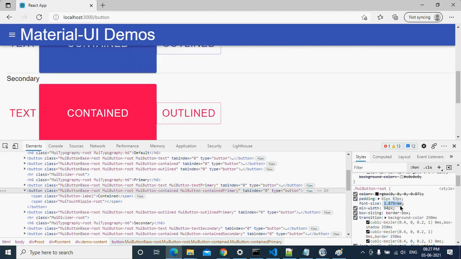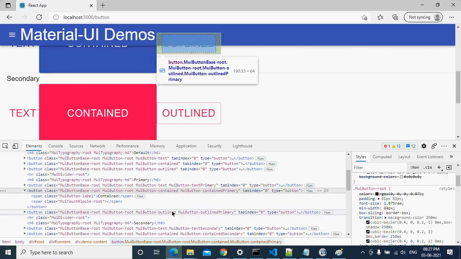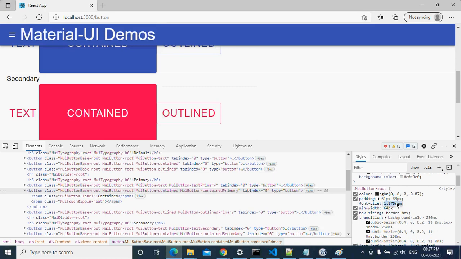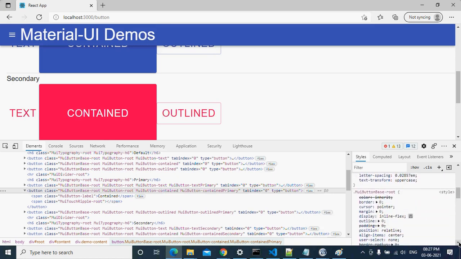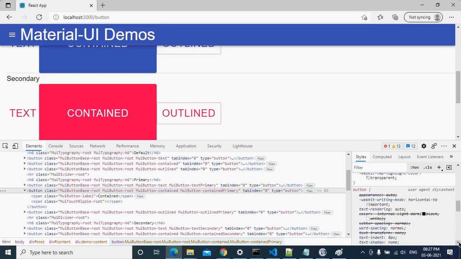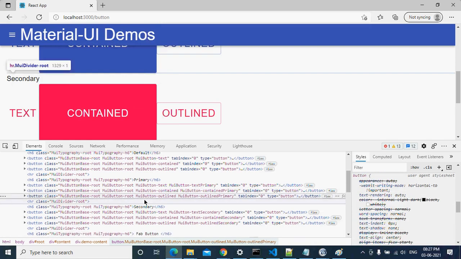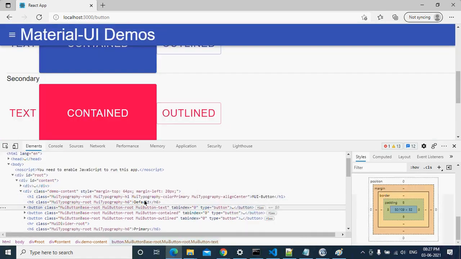Do you know what rem is? It is something relative to the element size. I think it depends on the contained component size, and based on that it will calculate the relative size of the font size. So in order to customize the button, we have to overwrite the related classes that the button contains.